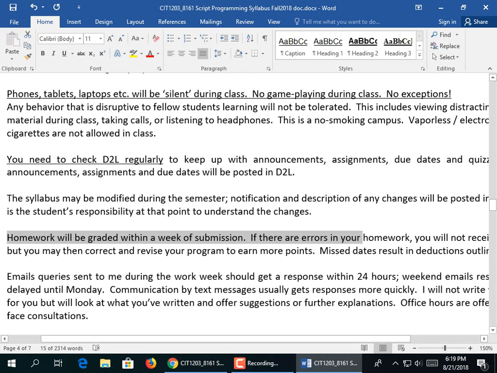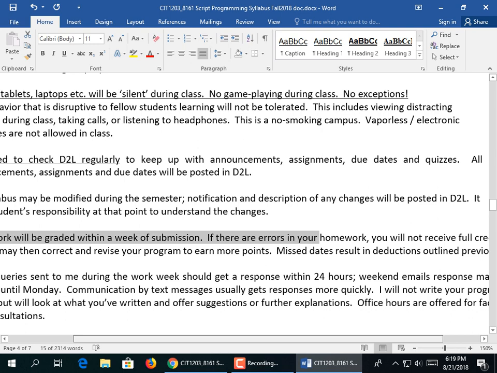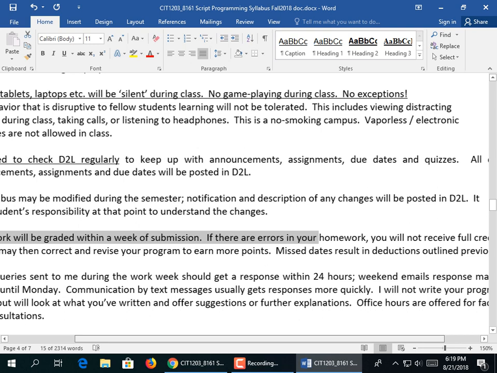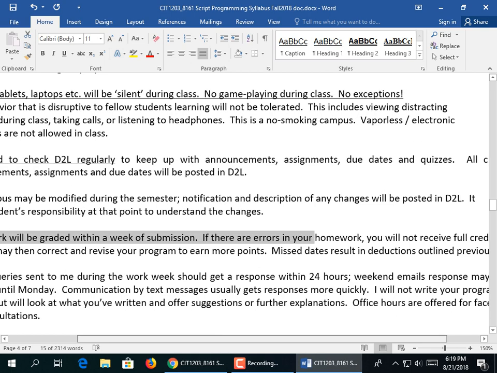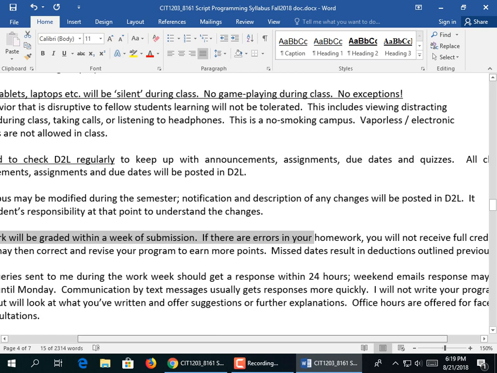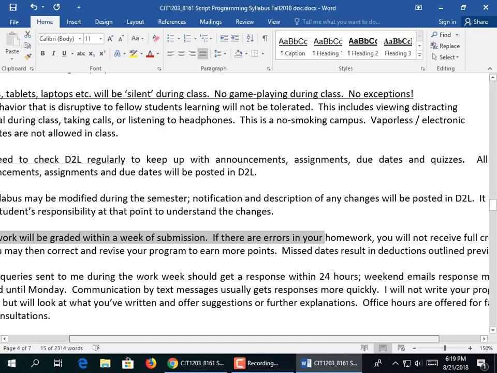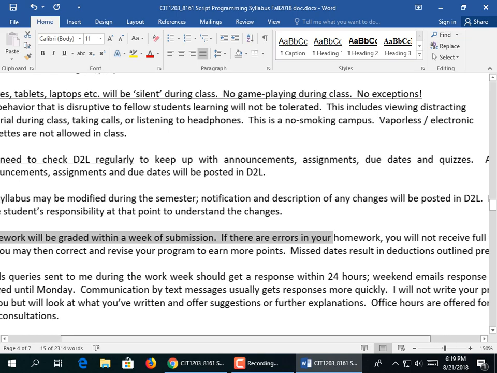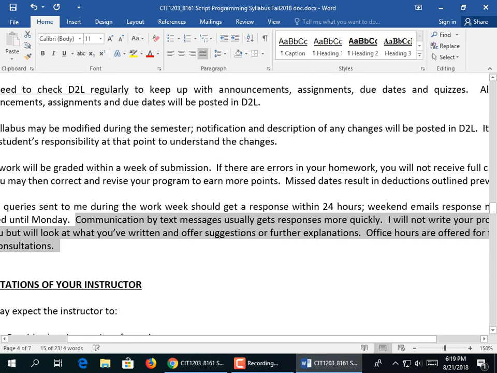So email queries sent to me should get a response within 24 hours. Feel free to text me and say, hey, you didn't answer my email. Or even better, say I sent you an email, right? As soon as you send an email, because I don't get all the notifications on my phone. It's not going to buzz every single time y'all send me a notice. So send me a text saying I've sent an email. Can you look at it? So communication by text messages usually gets responses more quickly.